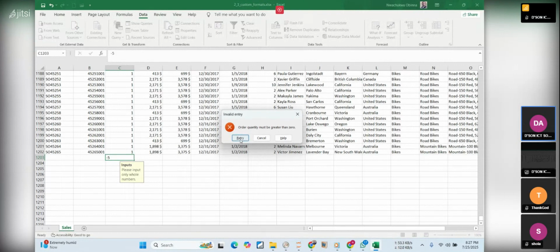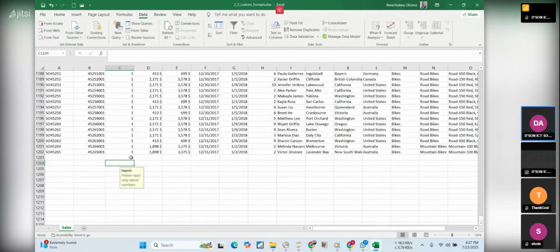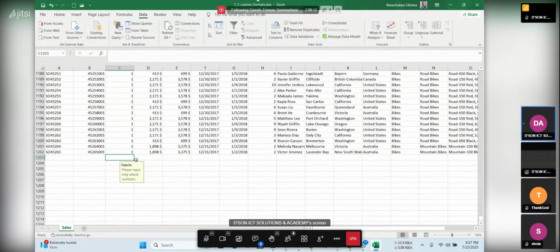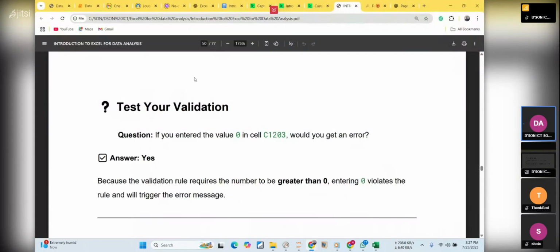So with that, let me retry again and just say, let me call it 5 now, and it accepts it. So with this data validation, your sheet cannot accept any error in your data entry. Let me delete this because we don't need it. So we have successfully tested it.